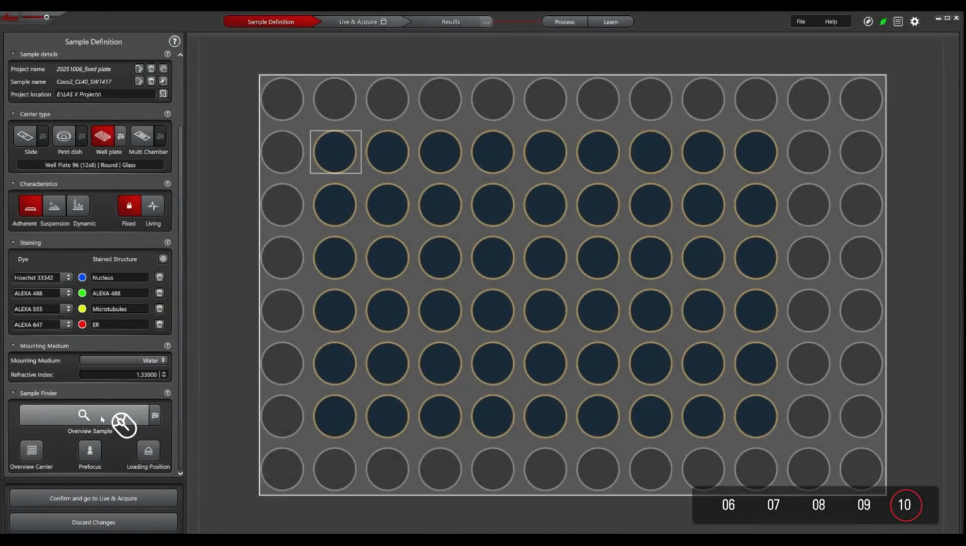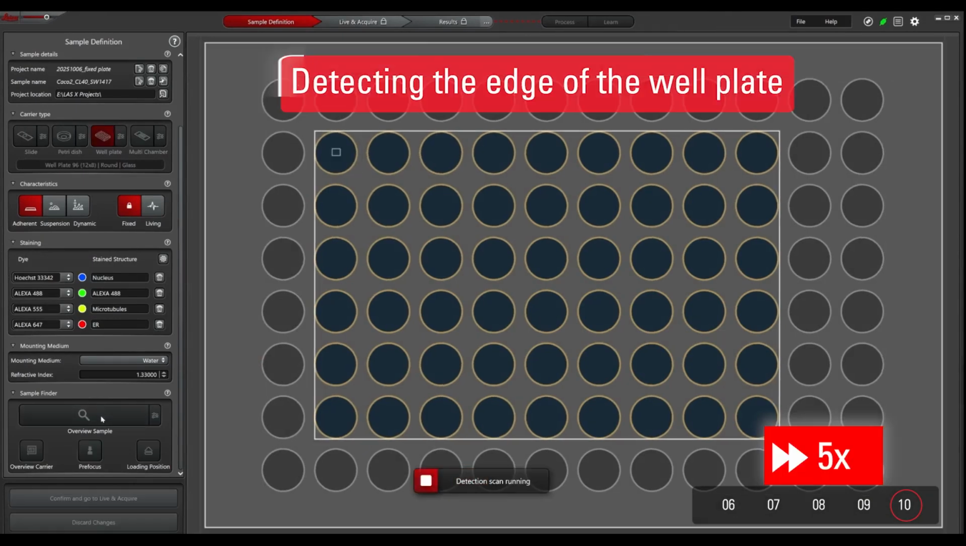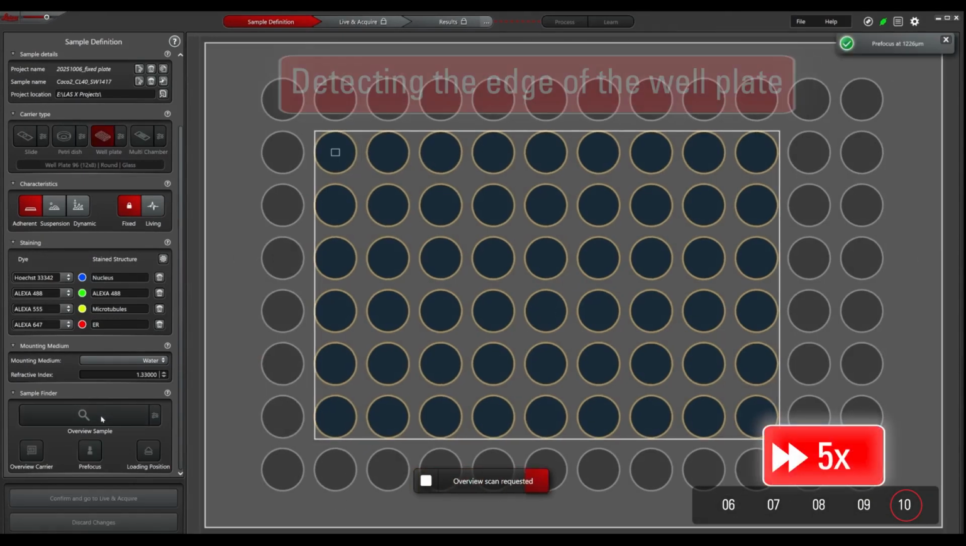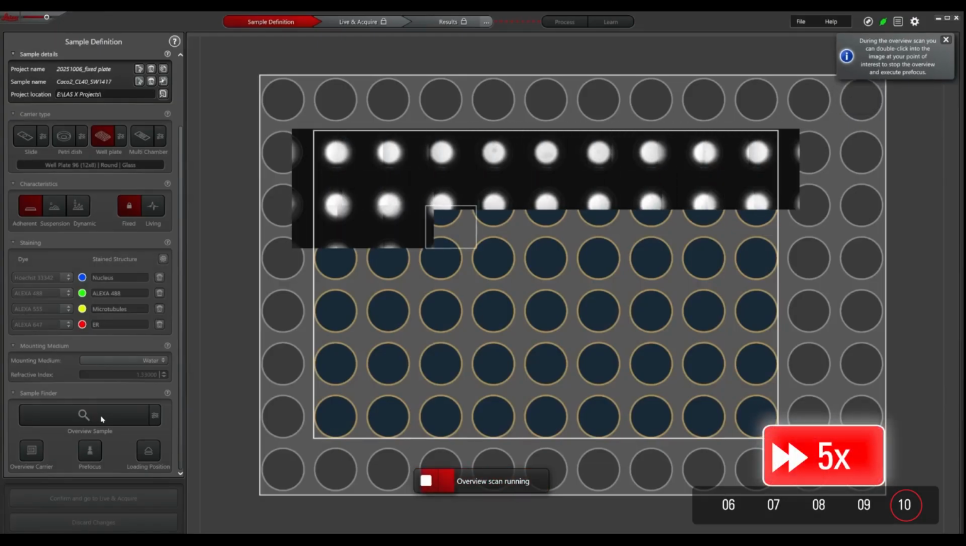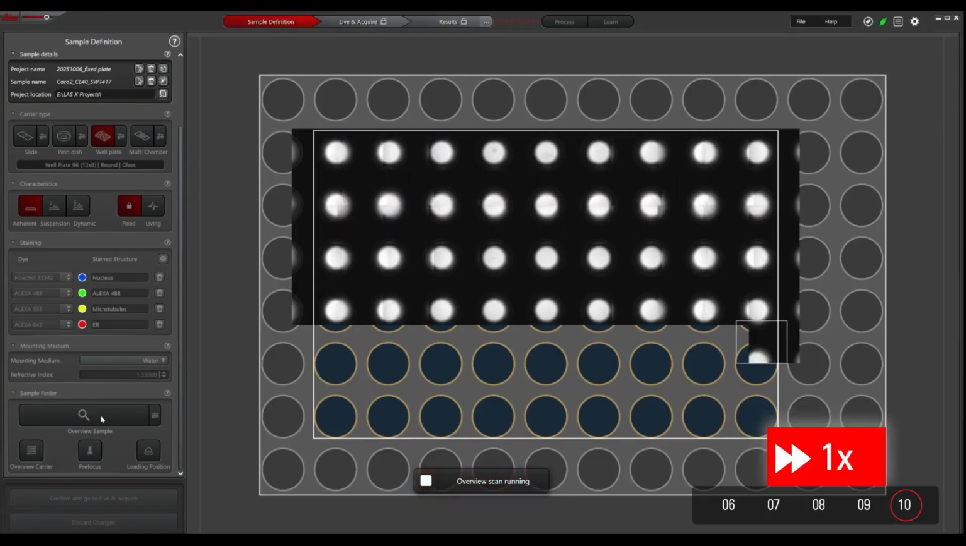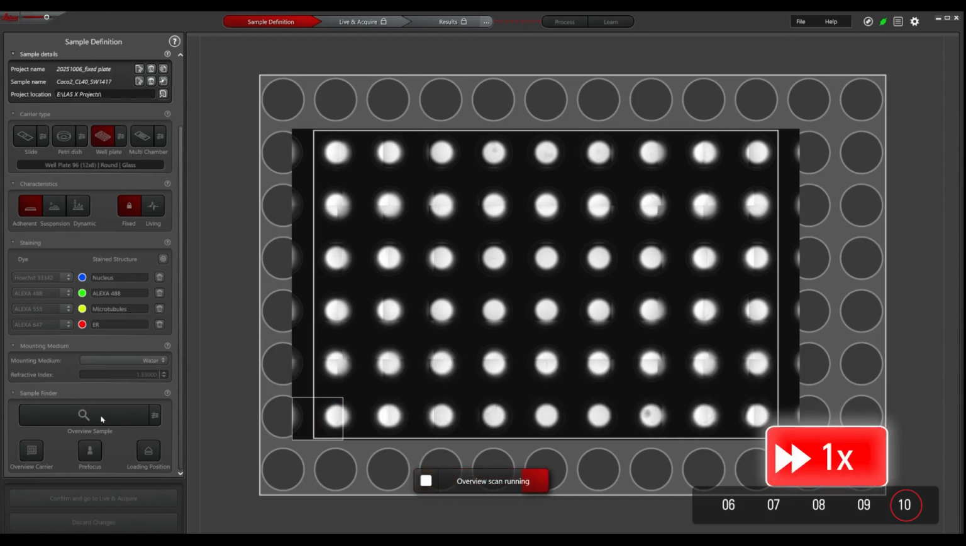Now the sample is defined, let's scan the plate. The overview is generated only over the wells of interest. Let the scan finish for a couple of seconds.